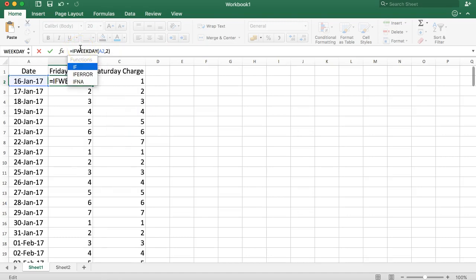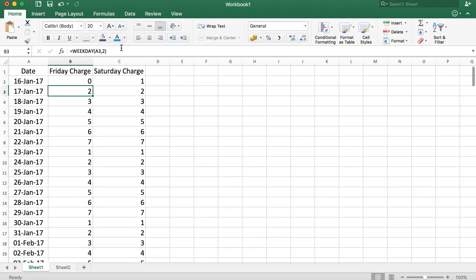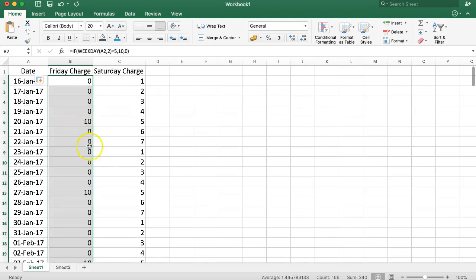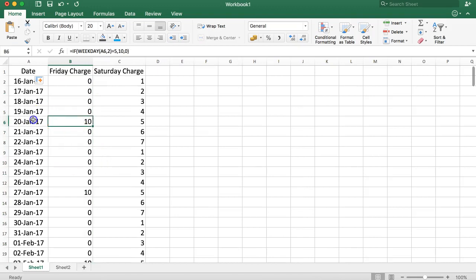So we're going to put in here the if. We have here the weekdays, and then we say if equals to 5 for Friday, comma, in that case, if that's true, show number 10. If it's not true, show 0. Let's enter, and now you can see this works perfectly. Double click, and it now only highlights the Fridays.